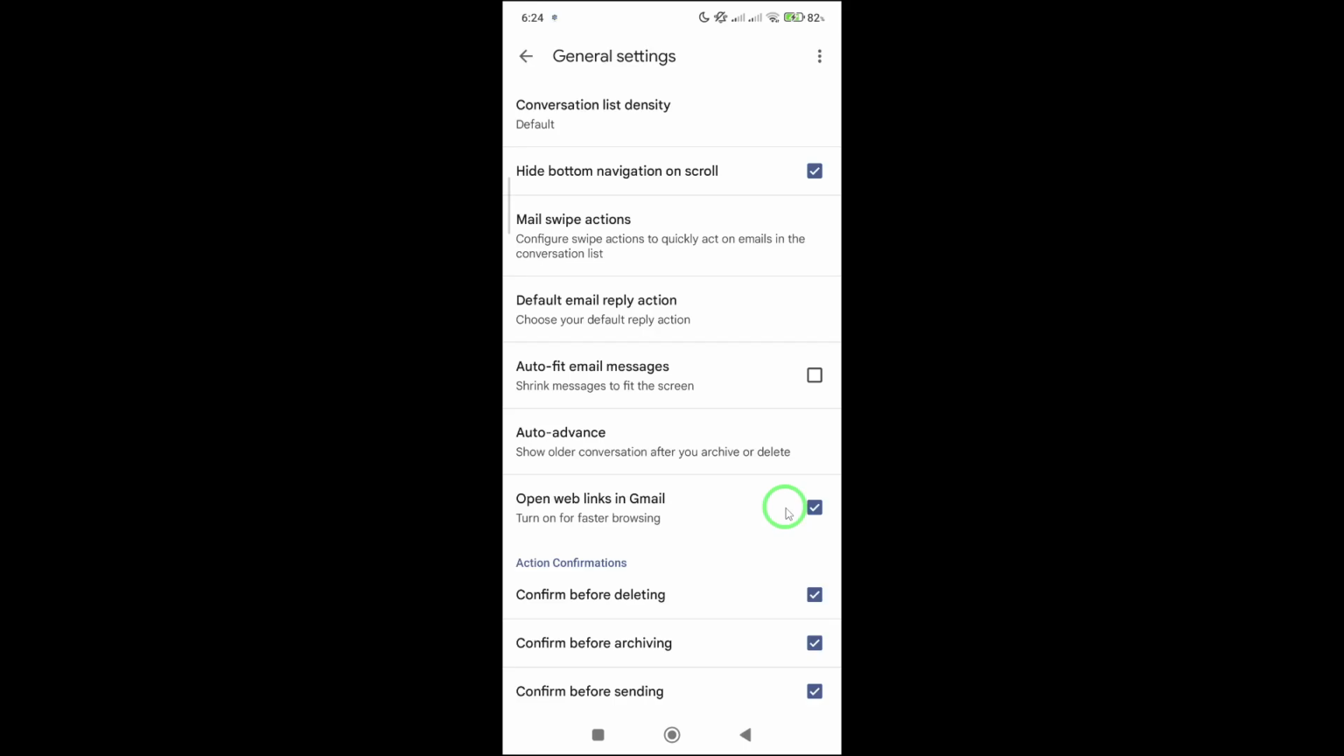This makes browsing feel more natural and lets you use your browser's features, like bookmarks, extensions, or saved passwords without juggling between apps. A quick tip, if you ever need to disable this later, you can return to General Settings and toggle Open Web Links in Gmail back to off. It's a simple flip that doesn't affect your emails, just how links open when you tap them.